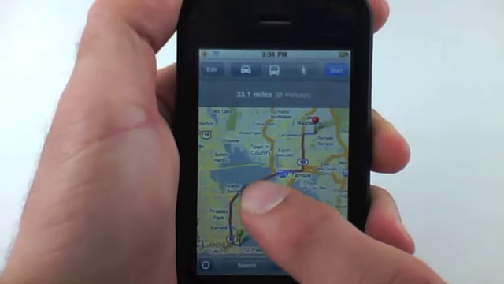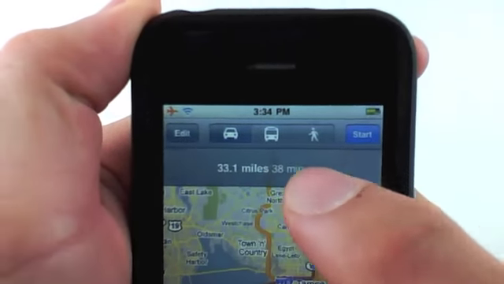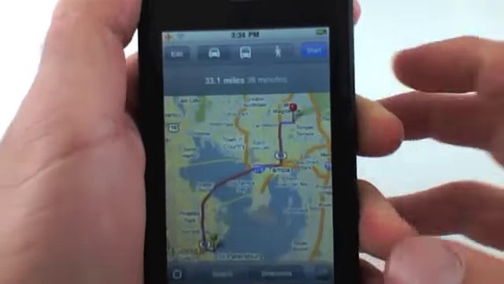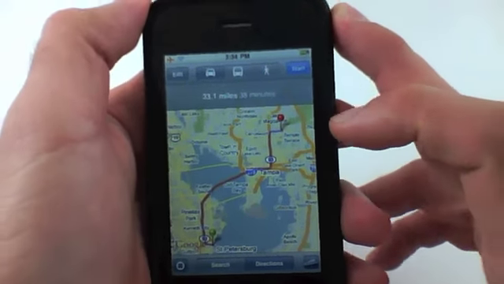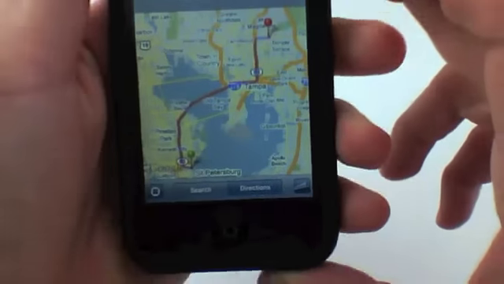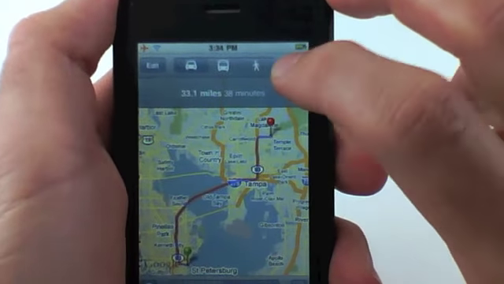Now also before, make sure, now with new features on the iPhone, you actually have bus routes and walking routes. Make sure your car route is selected. So with these routes now, I'm going to go ahead and start this route. So I'm going to click up here in the right hand corner, and this is going to start the directions.